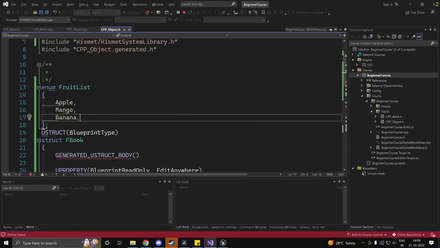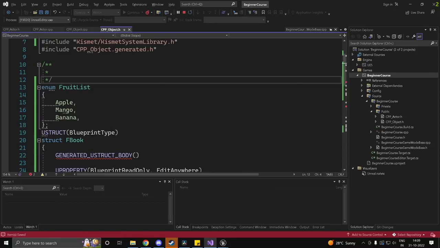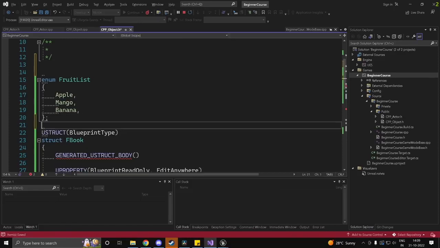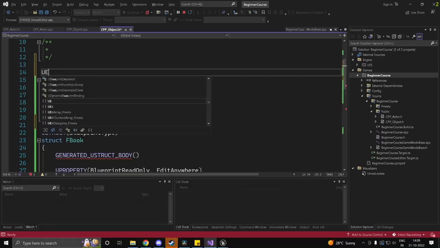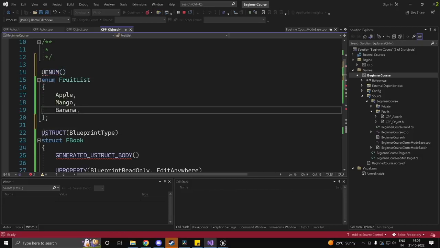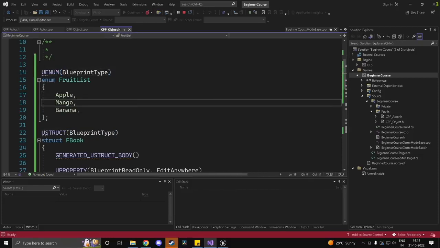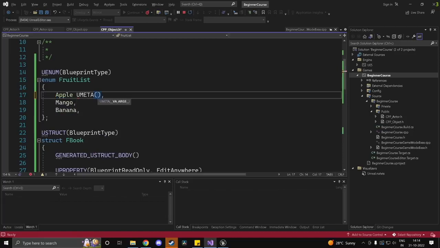Now again, the same thing. This is not exactly exposed to Blueprint, but in order to actually expose this, you use the same specifier as your use struct, but instead you type in uenum. If you use the uenum macro, and if you add in the parameter blueprint type, now this would be usable in Blueprint. But if you wanted to give it a different name in Blueprint, so if you wanted to give a display name to this, basically what you'd do is you'd use another macro known as umeta, and over here you'd change display name equals, and you'd put in the string.